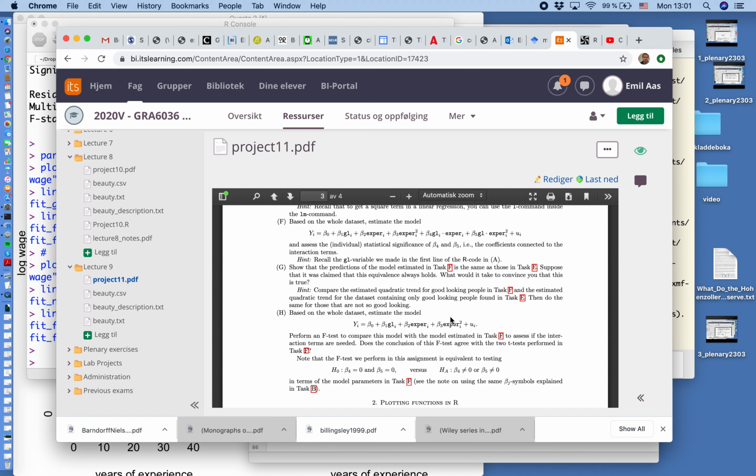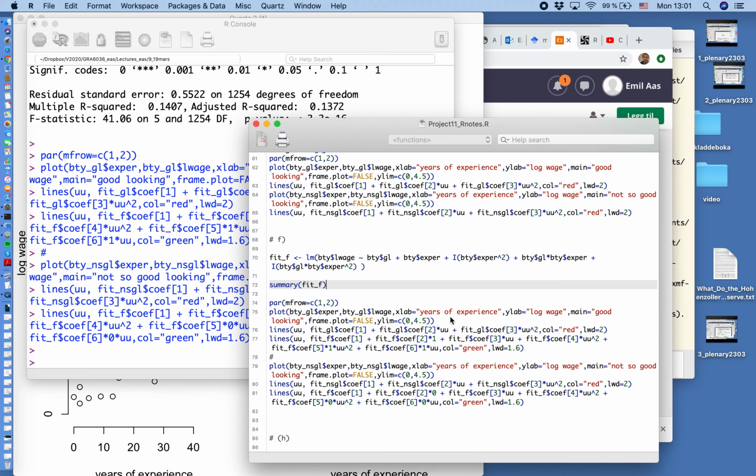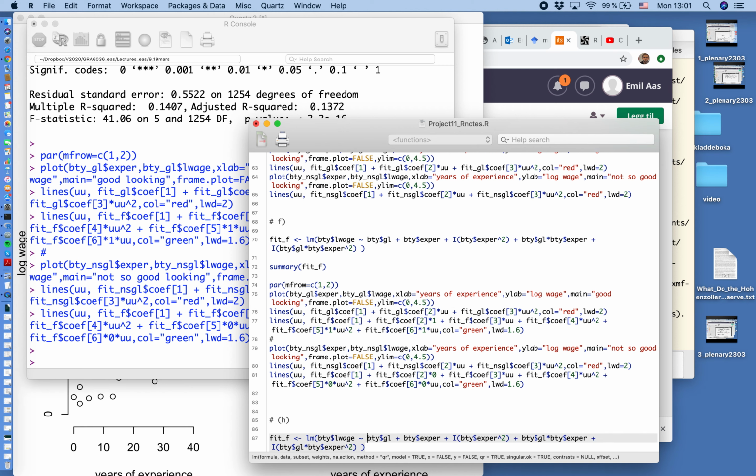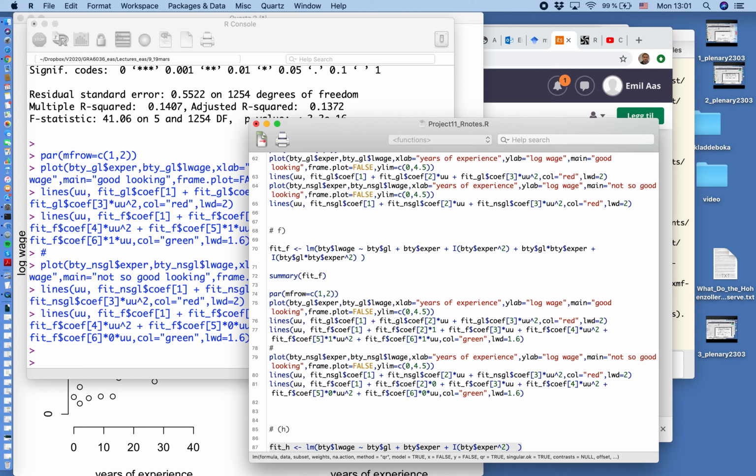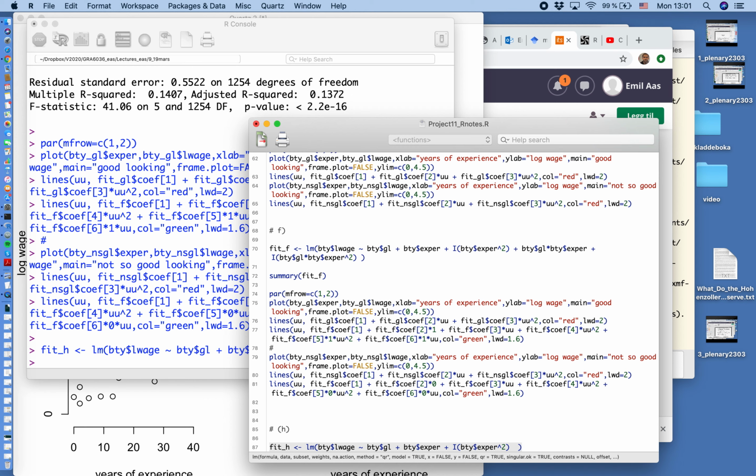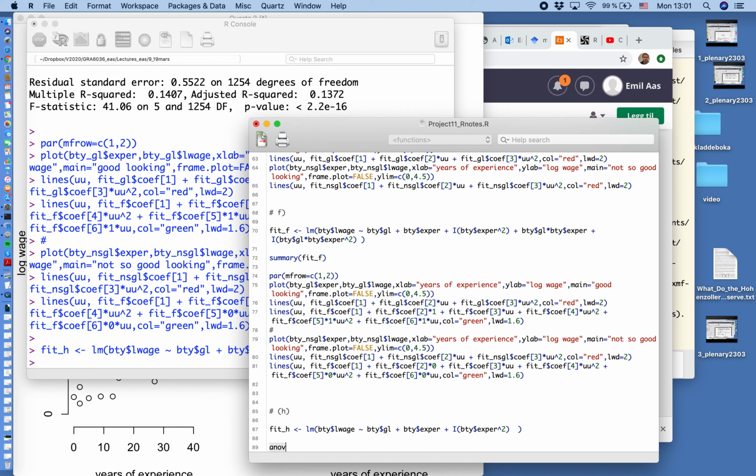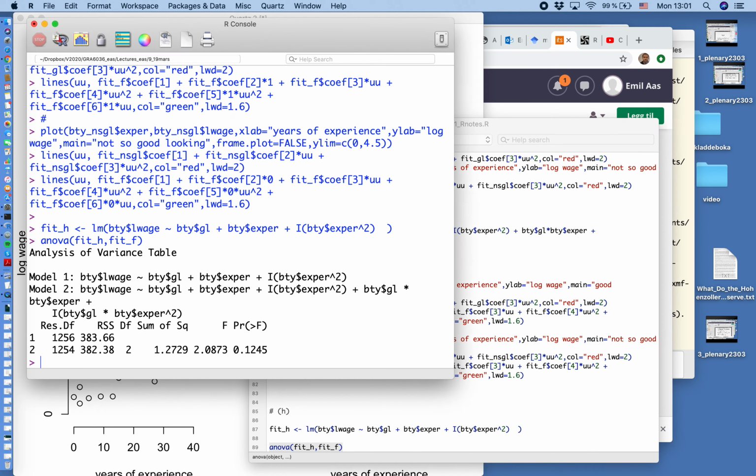To test this hypothesis, we can fit the simpler model. So let's just copy this code, call this fit age, and remove the interaction terms. Then we fit this model, and now we can use the ANOVA function and put fit age and fit f into this function. We get this output, and the important part of this output is this p-value right here.